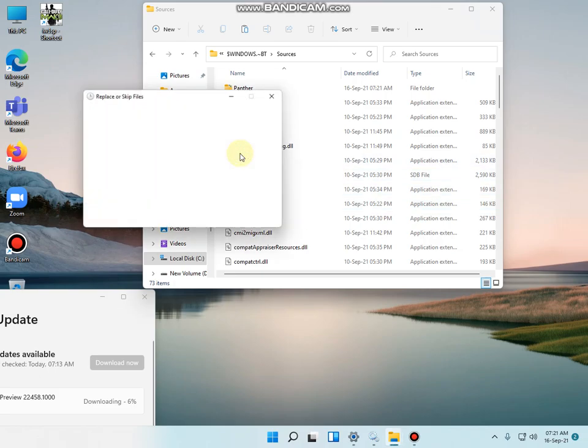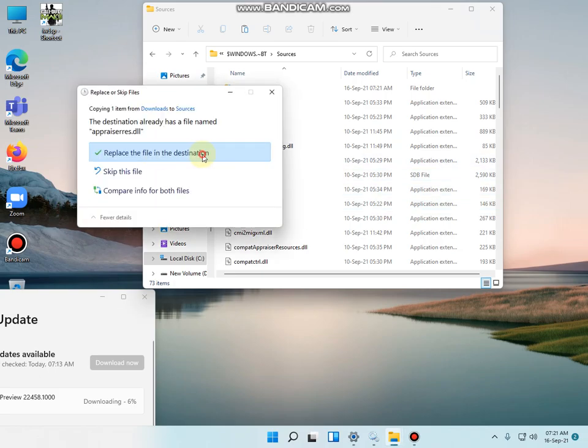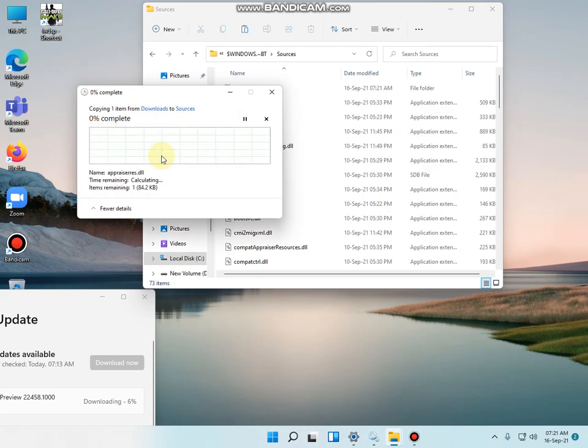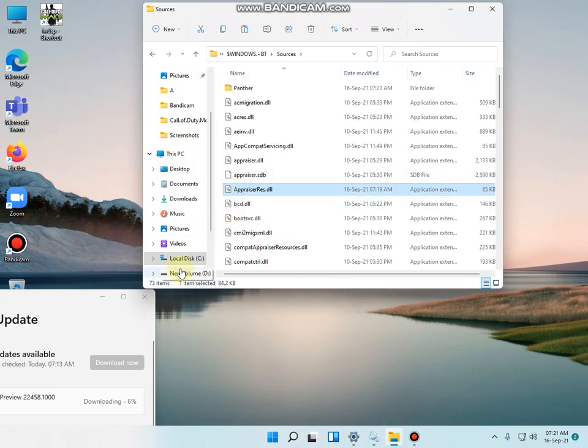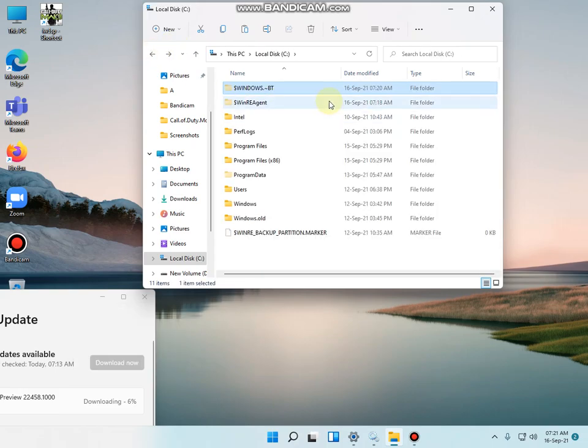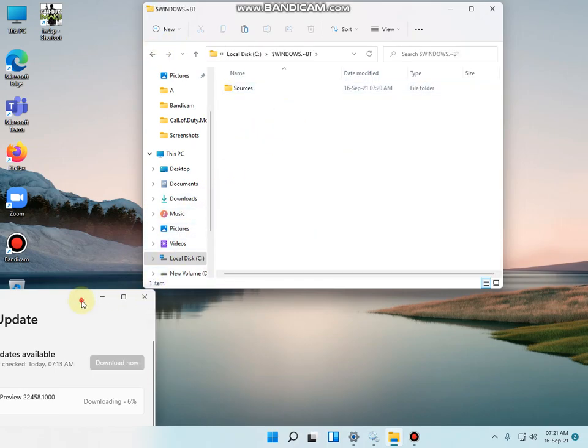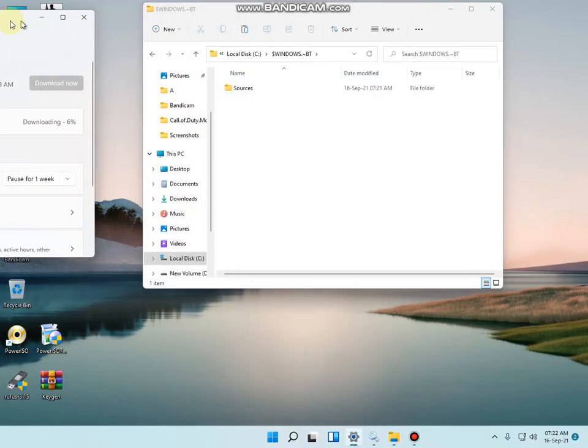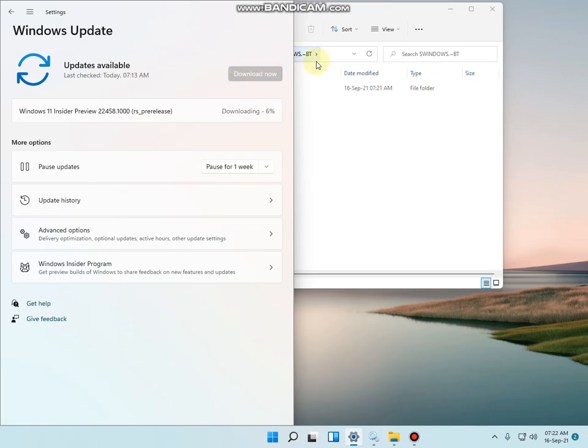Like this, I'm pasting. You should click on replace the file in the destination. Click on continue. You will see, will it pass 8%? Still it's at 6%. We will see if it goes. Yes, we will see.